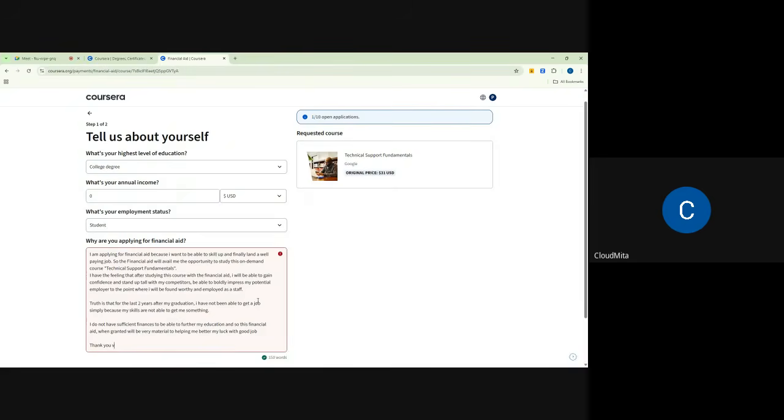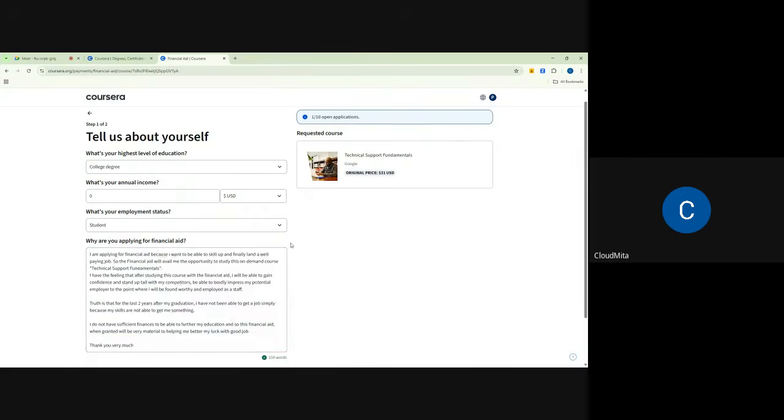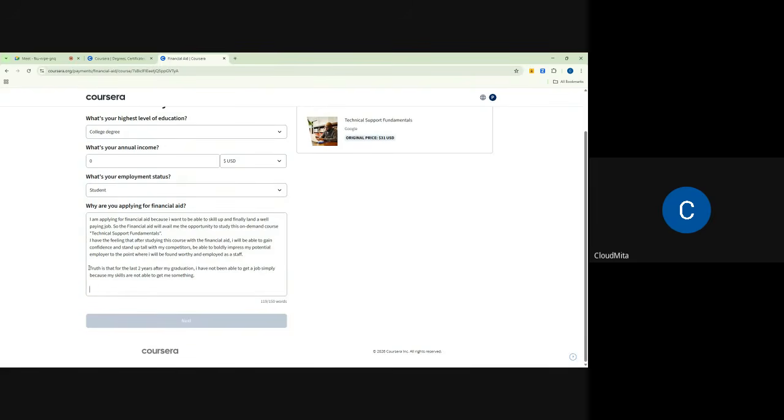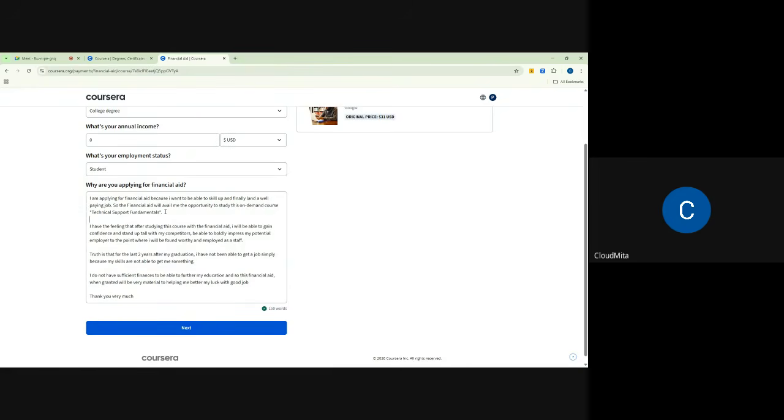Thank you very much. Okay, so now you can see that when you're trying to apply for financial aid here, you're required to enter 150 words. If I come back here and reduce this to less than required, you can see that I will not be able to click on this next here. So you need to make sure that it's up to 150 words.